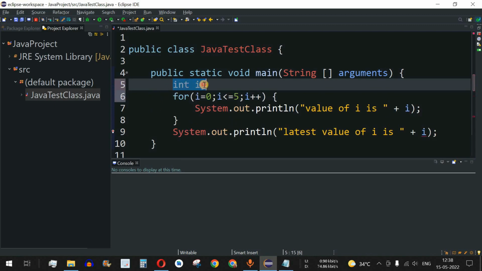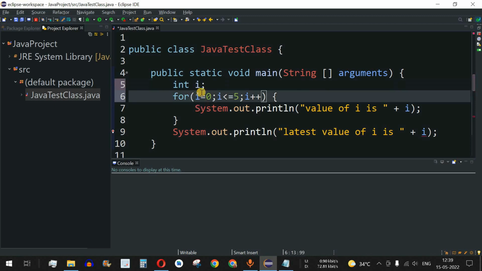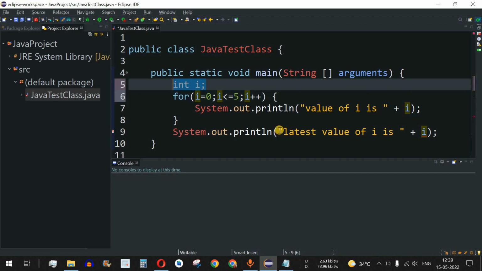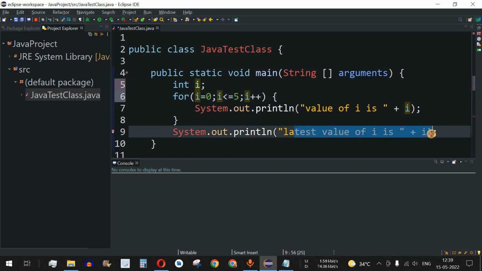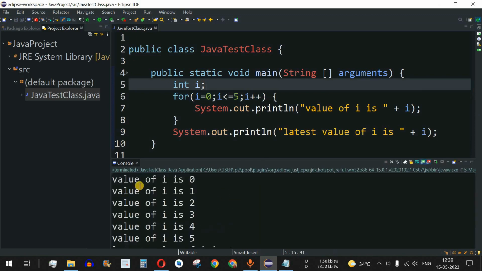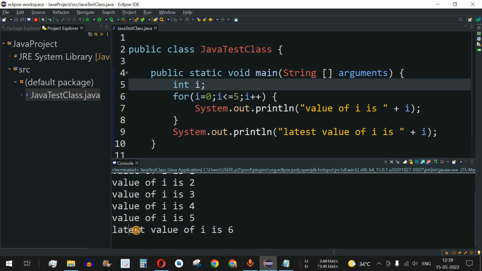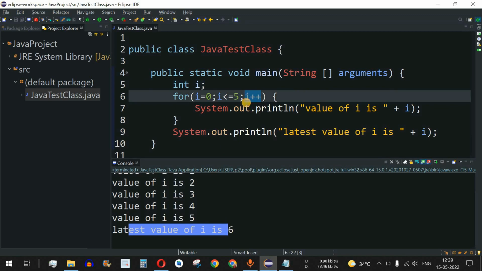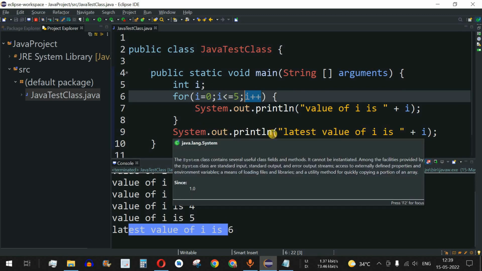So int i we have just declared over here, and then we are initializing it over here, that is, i is equal to 0, and then this i can be used over here in this string, that is, the latest value of i is i. So let me save this file and try running this code now. As we can see, the value of i is 0, 1, 2, 3, 4 and then 5, and then we have the latest value of i is 6, because i had become 6 in this case. That is the reason why the control flow went out of the for loop. So guys, in this way we can easily use the for loop.